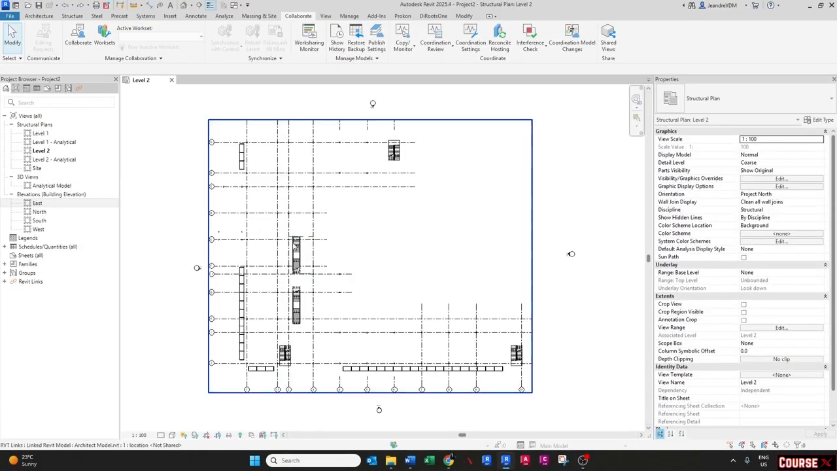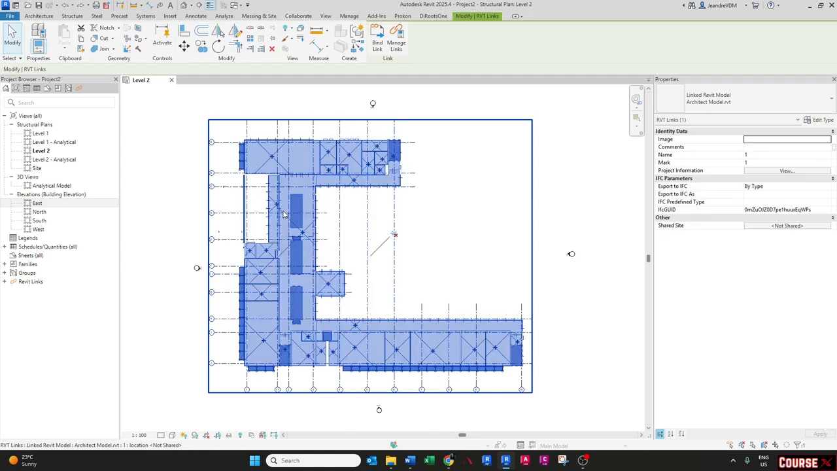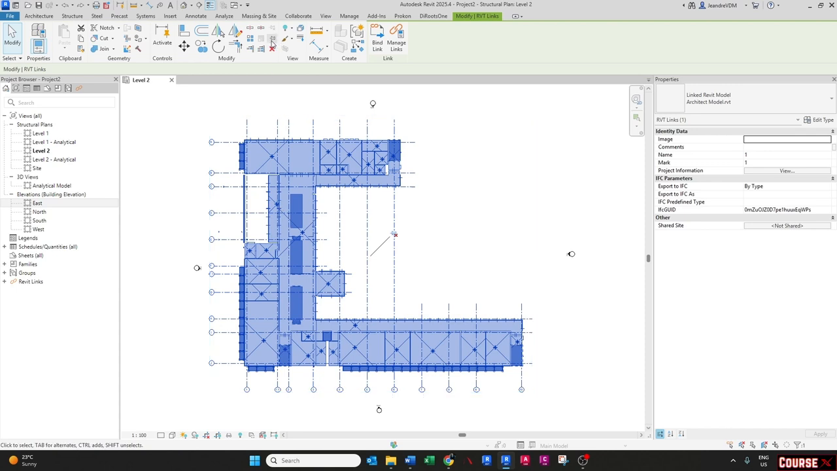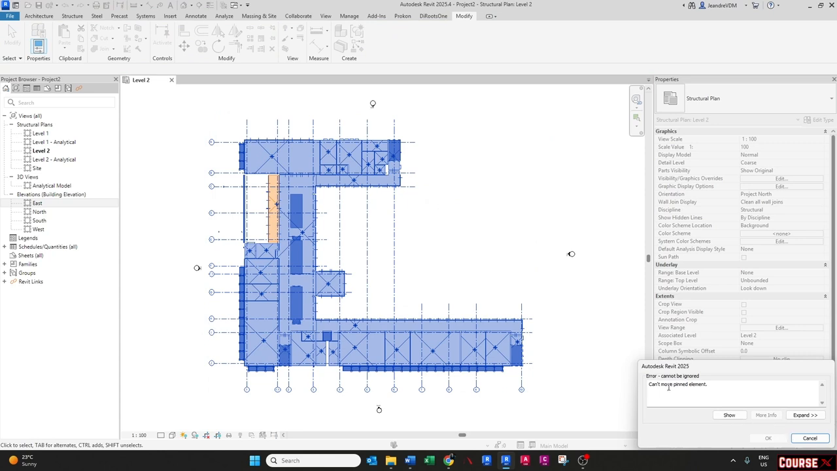So let's start by adding in some grid lines, but before we do that, we first want to pin this linked model. So we want to click on it and go here and say pin. The reason for this is that you don't accidentally move this while you are busy working in the project, because if you move this and you don't realize it, it can be quite fatal to your project. So if you try and move this, it will tell you it can't move because it's a pinned element.